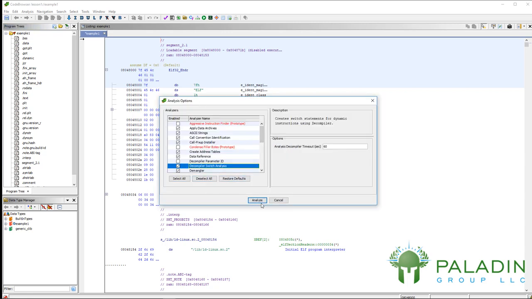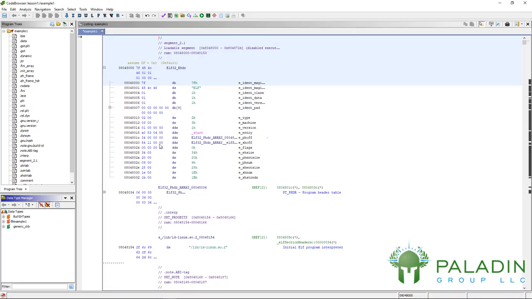And again, there's options here. The default options are fine for now. And it's already done because it was a very small binary. But this is what happens. Now, we've created a project and imported a file, and we see by default we have some windows open here. We have the program tree, the data type manager, and the listing window. The listing window is where your disassembly is. And that's all we're going to do in this lesson.